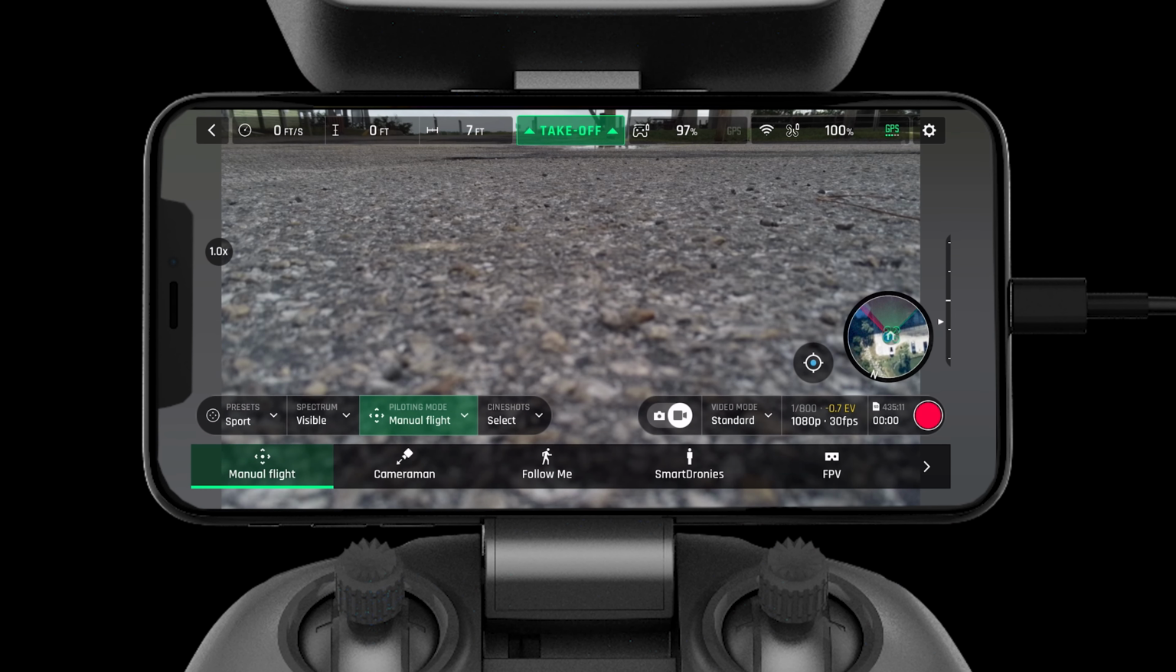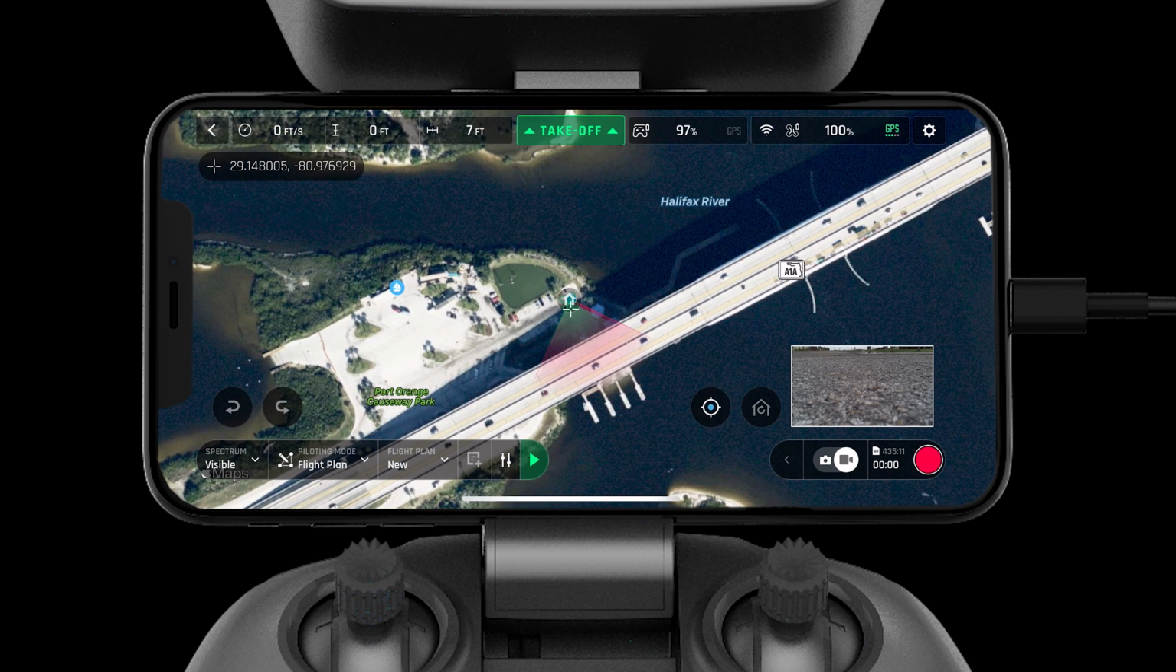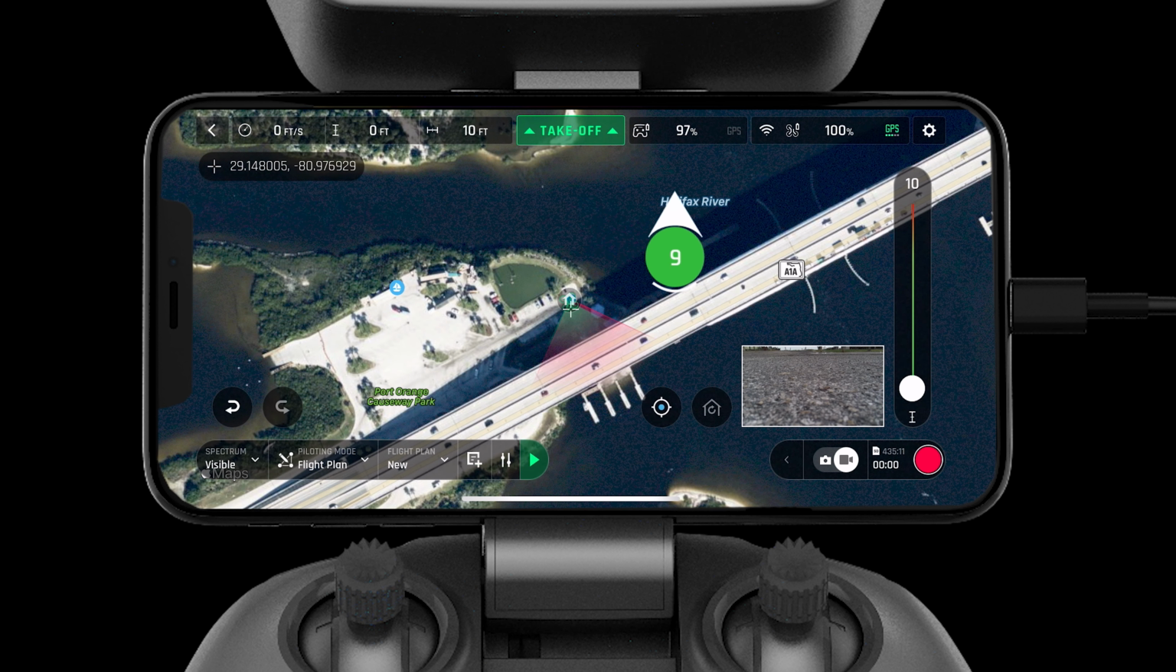Now let's take some time to walk through flight plan mode. This mode allows users to create autonomous missions and save them to their FreeFlight 6 profile. To drop a waypoint, simply tap on the map. Then the white arrow will indicate the camera angle.